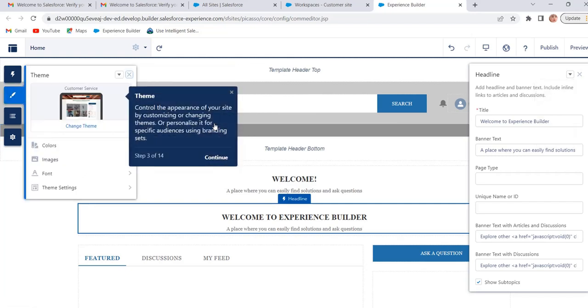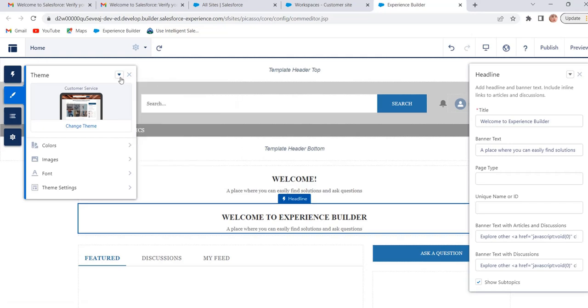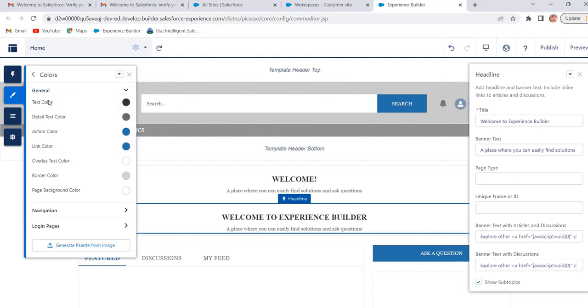Next one is themes. By using a theme, we can control the appearance of our site by customizing the theme. Here we have the manage branding sets option. By using branding sets, we can create different themes and assign them to different audiences. From edit CSS, we can apply external CSS styles to our Experience Builder.